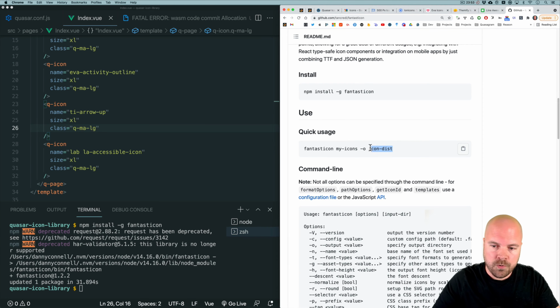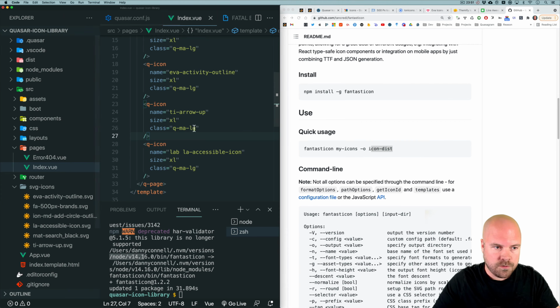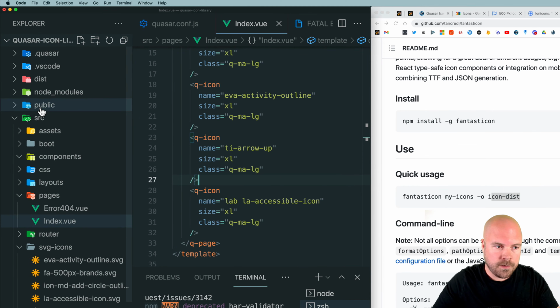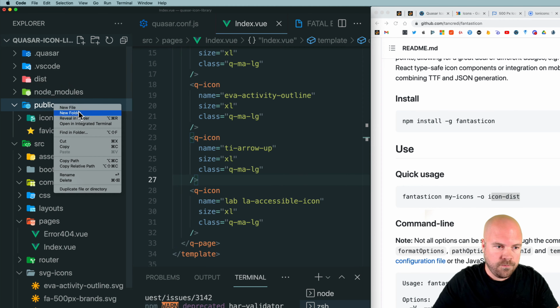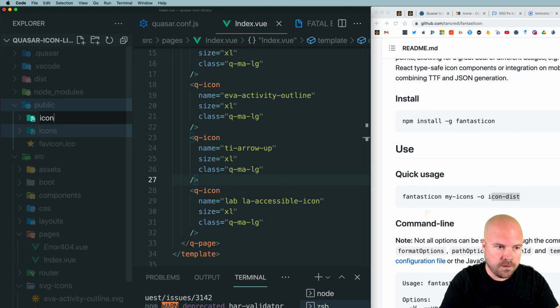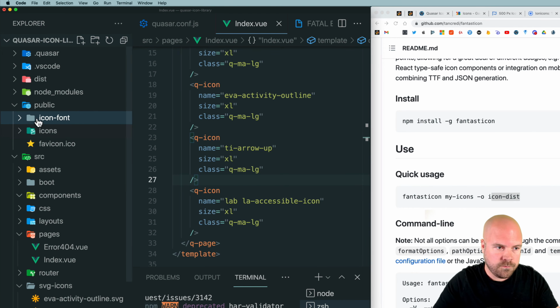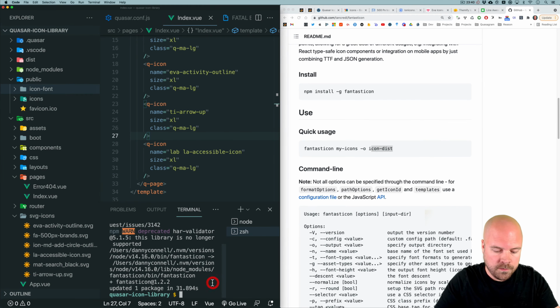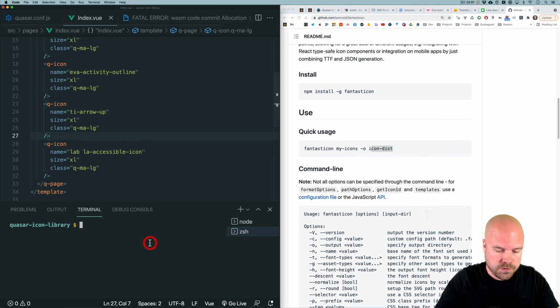So we need an output folder first, and I'm going to place this in our public folder. So I'm going to create a new folder called icon-font, and we'll use this as our output folder. So I'm just going to run Fantasticon, and then we need to specify our input folder, which is source/svg-icons.